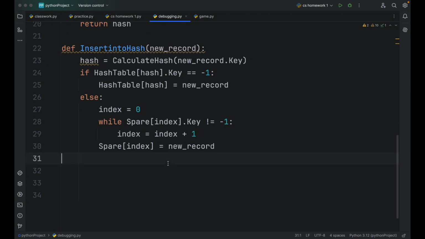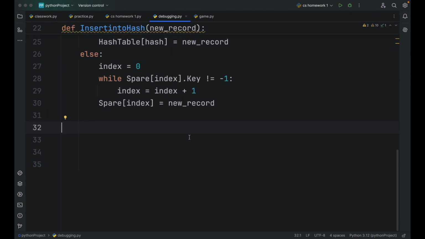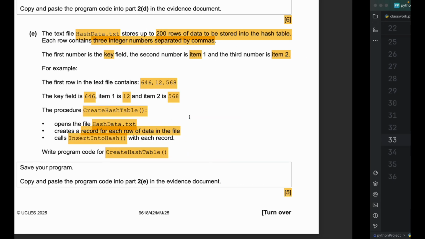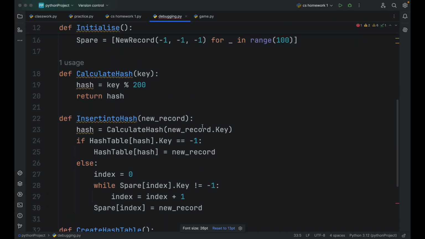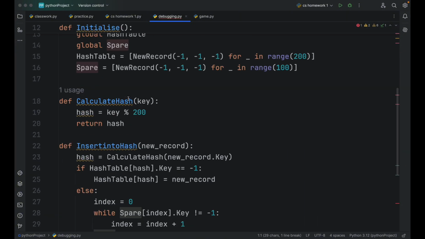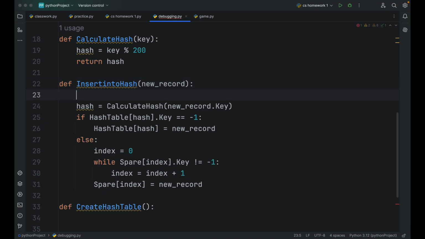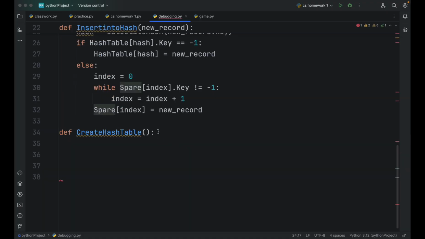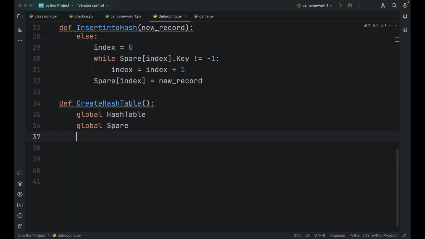All right, now we write it like this. We can write create hash table, and we do not send any parameter in this. I don't think so. No. Now, one thing I did not do over here: we have to add the global over here. It's not as important, but it's still good practice to do it.